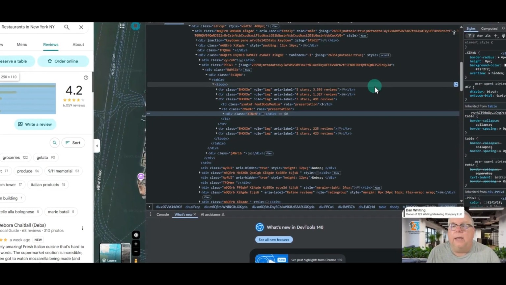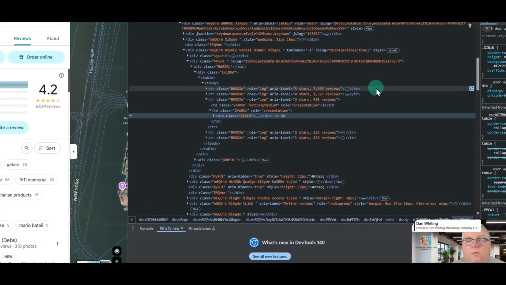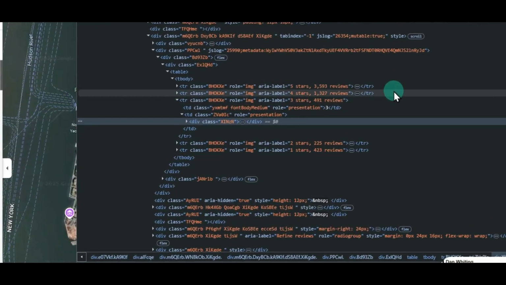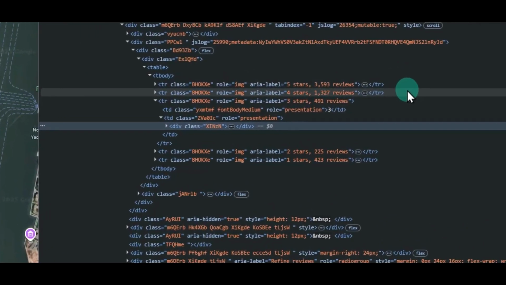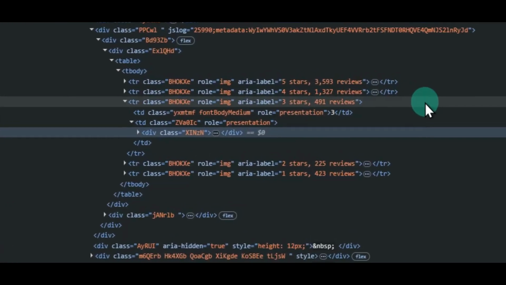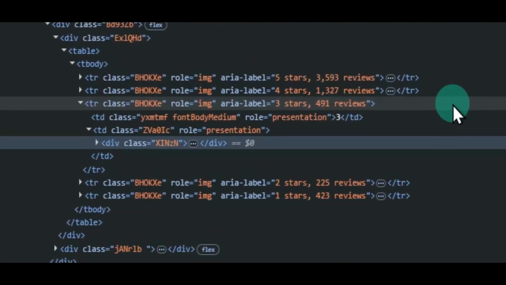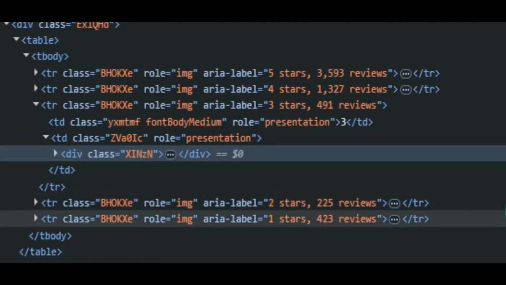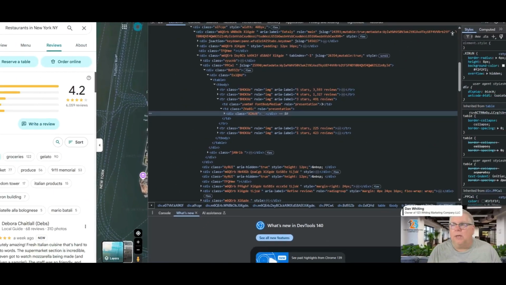So now we got 5-star reviews is 3,593. We've got 4-star reviews at 1,327. We got 3-star reviews at 491. We got down here 2-star reviews, 225. And then they got in 1-star reviews, 423. Okay? So make sure you get all that information written down so you can easily do this unless you're smart and you can just remember all this. Okay? So now we're done with Google Maps.